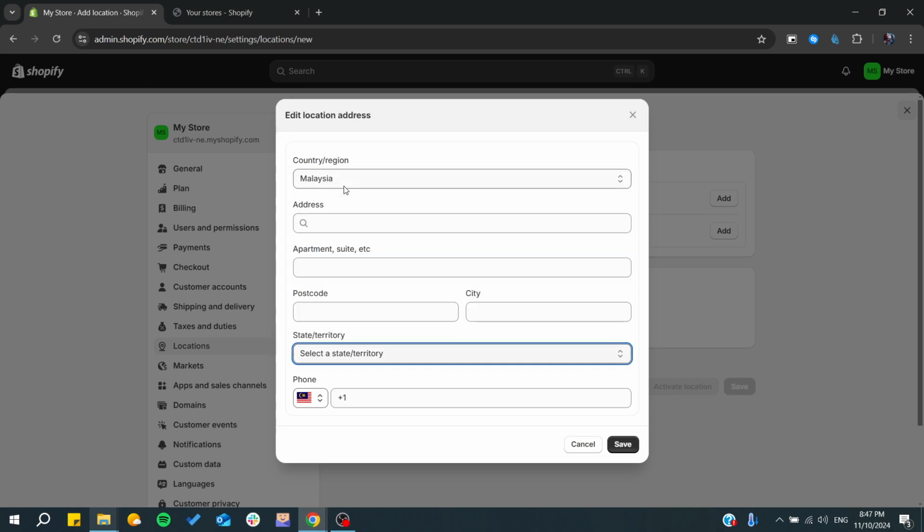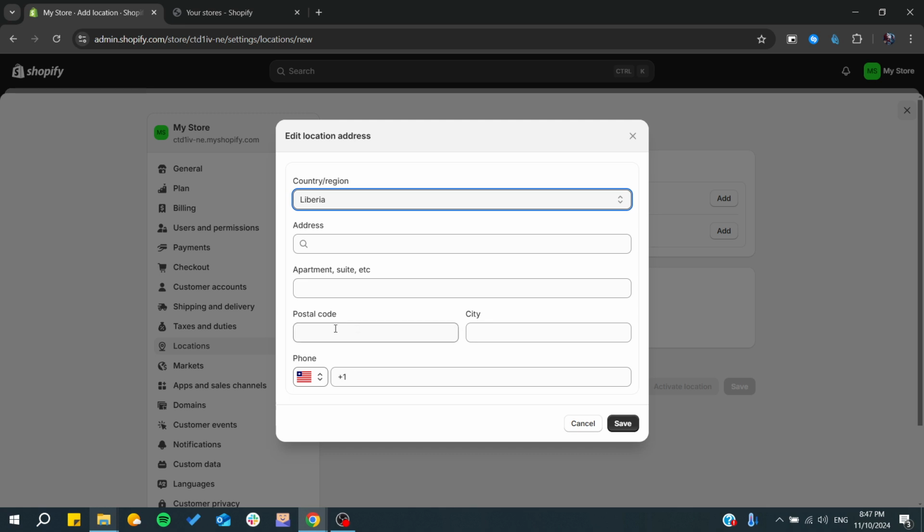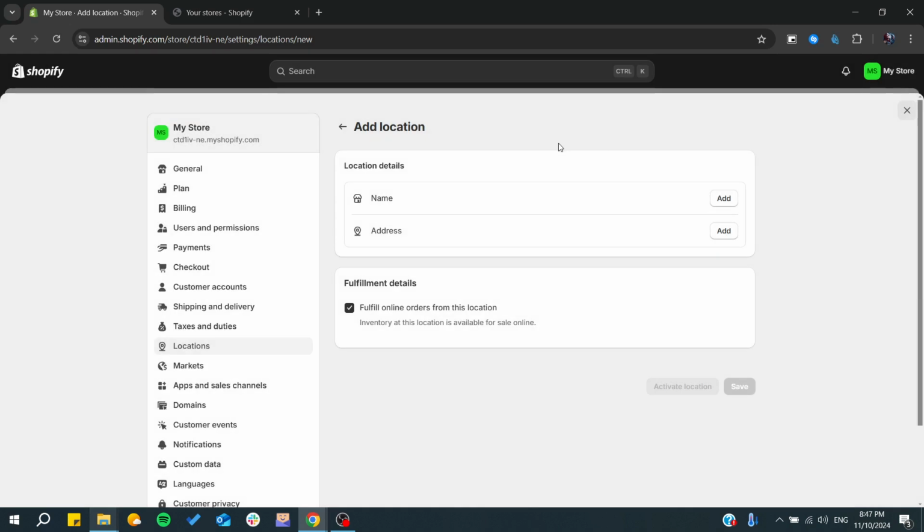And also, if the region has some states, you can add the states for the region. So simply, this is the way to add any region or country region for your store, and that's it. After that, you will need just to click on save so you can save any changes.